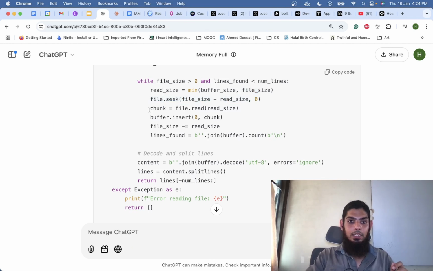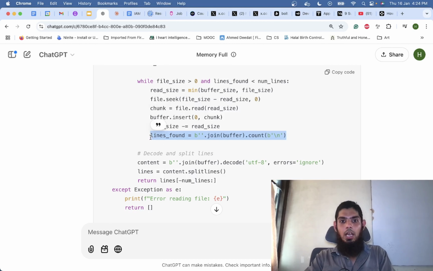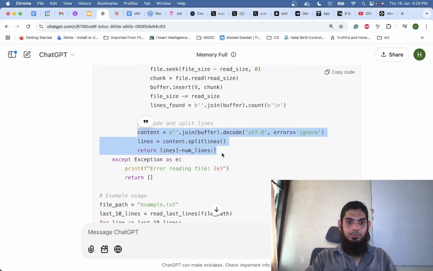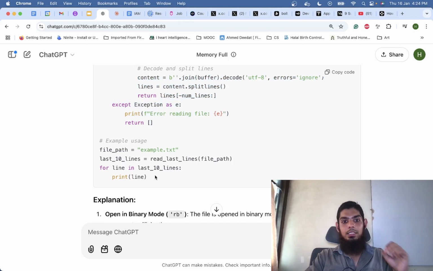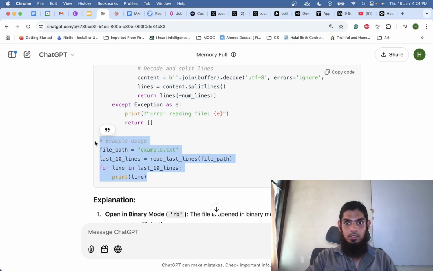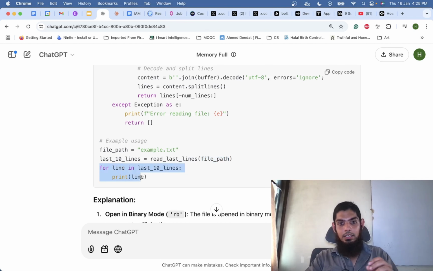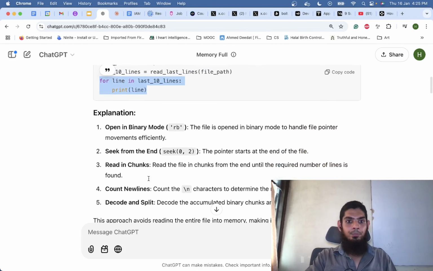It will continue reading the file in chunks, and then basically check to see how many lines are found, right? It will decode and split the lines, raise an exception if found, and then it also spits out the example usage, which is pretty cool. So it has a file path, and then the last 10 lines. So read last lines gives it the file path, and then it prints the lines for you to make sure that everything is working right.